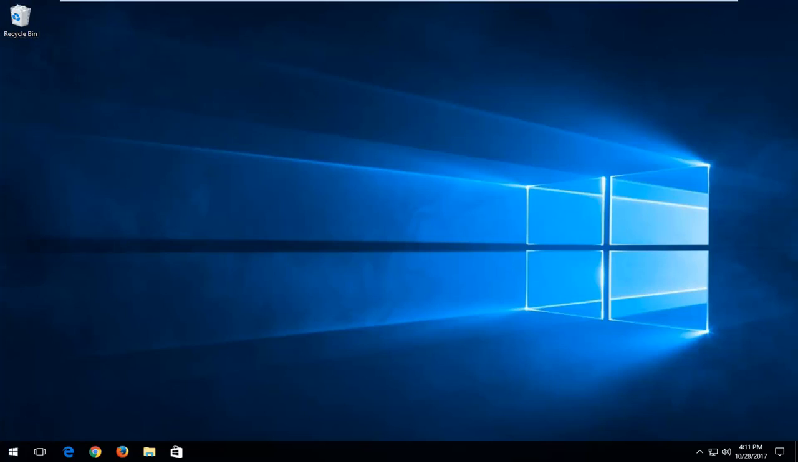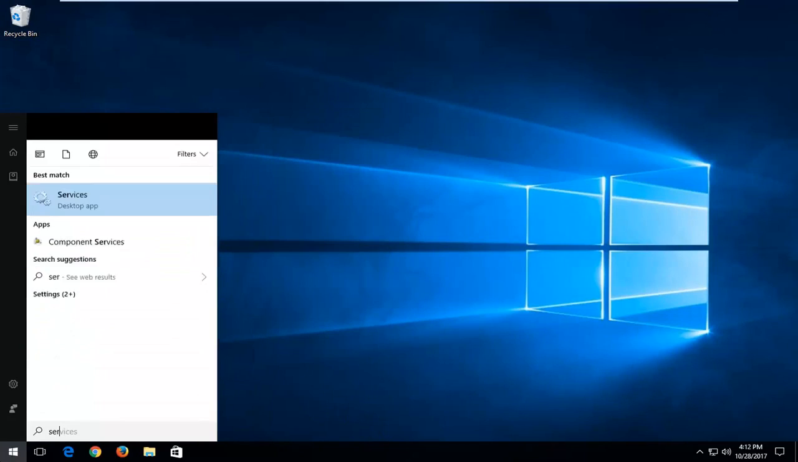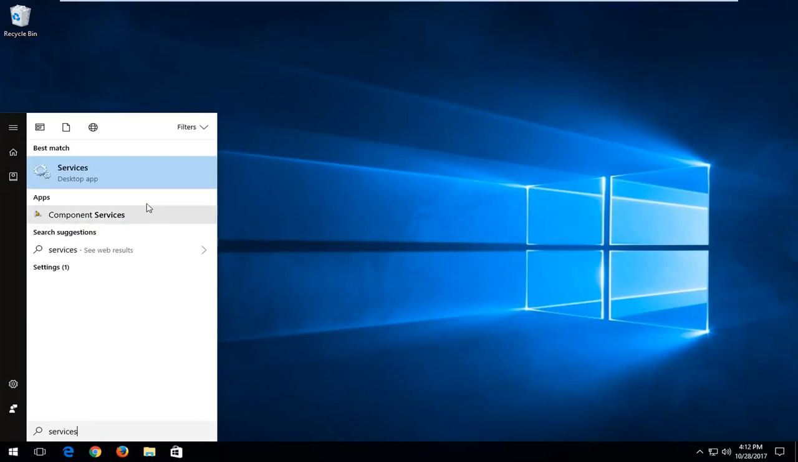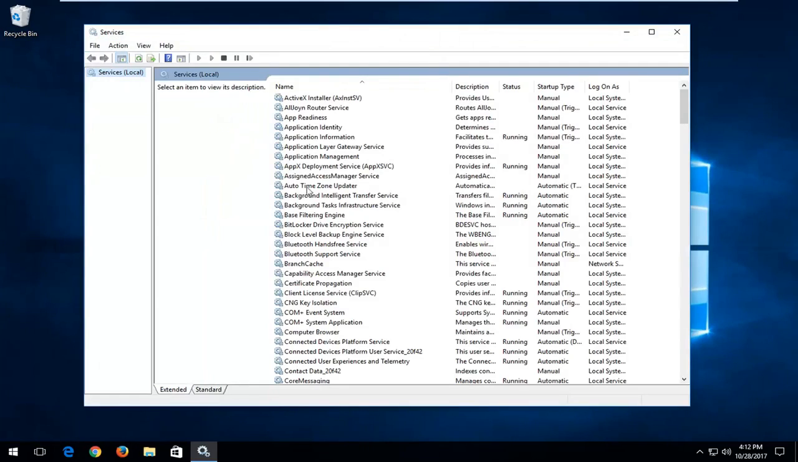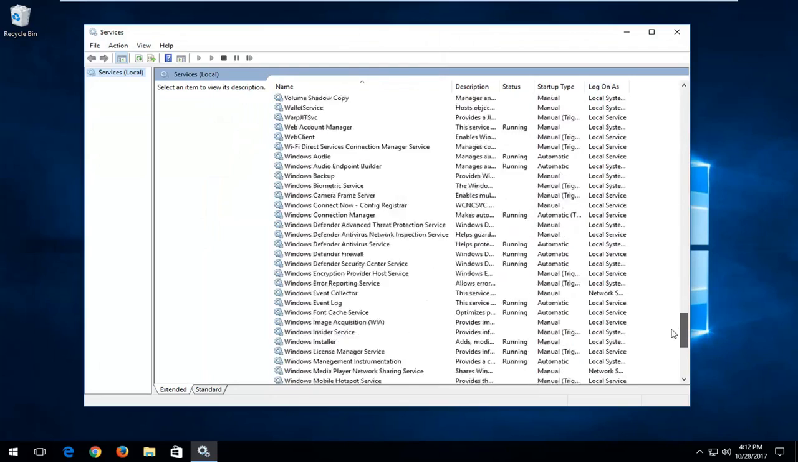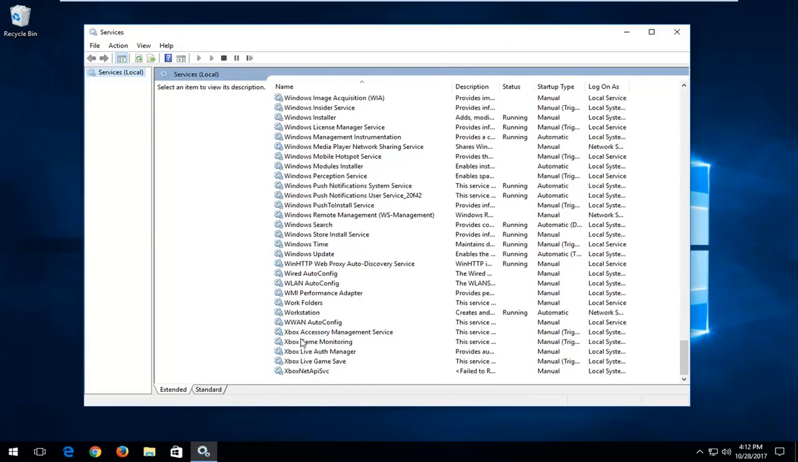We're going to start by opening up the Start menu and you want to type in Services. It should come back as Services here. You want to left click on that. And now you want to scroll down to the bottom of the list. And there will be multiple entries for Xbox in here.